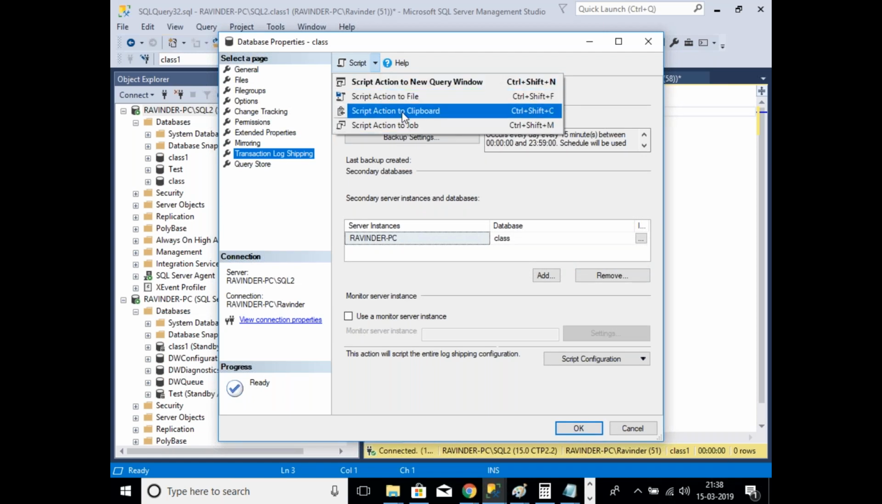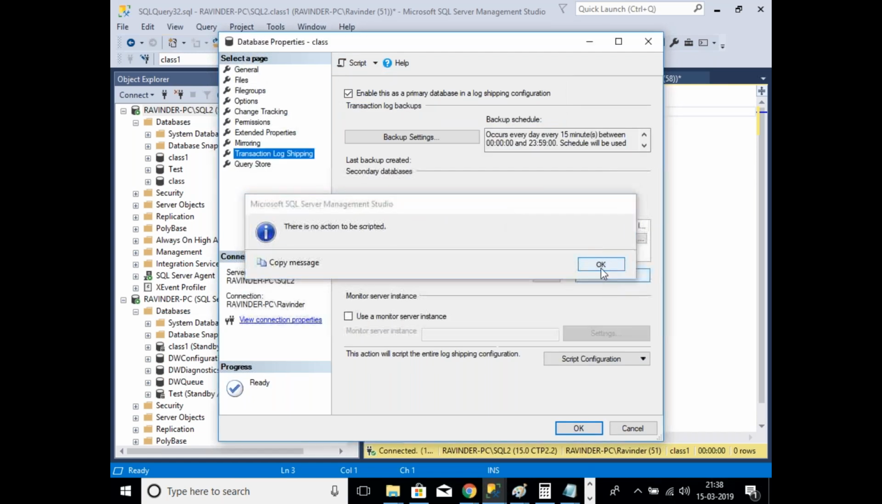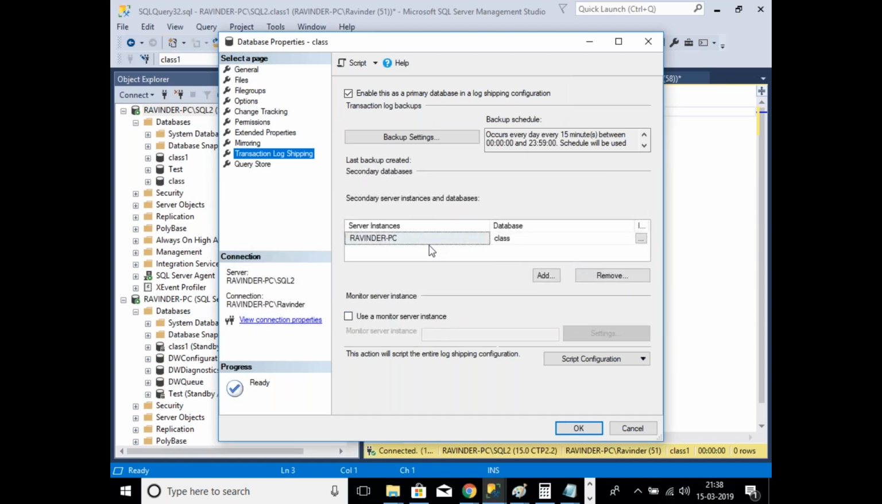No problem, Ravinder. If you have any documentation, please share. Can you please share? I will just read it out.